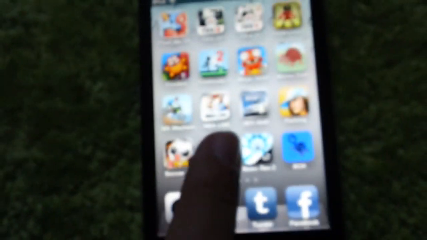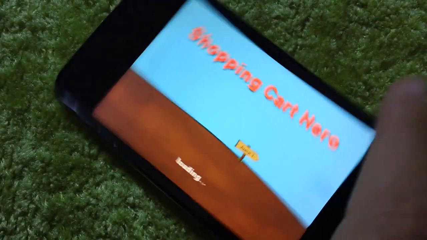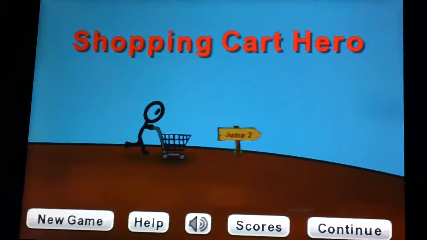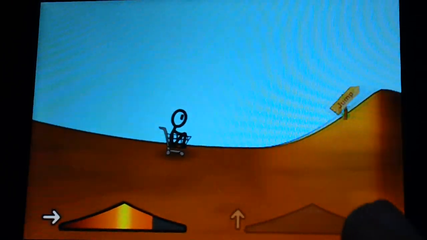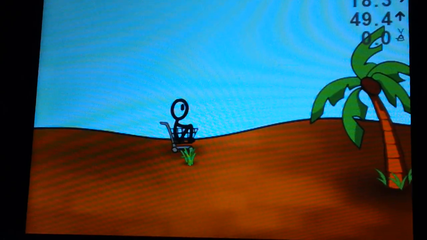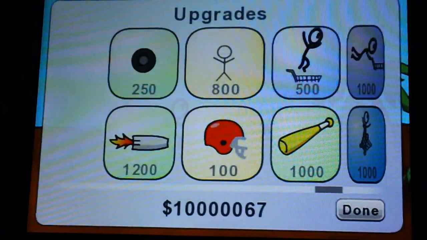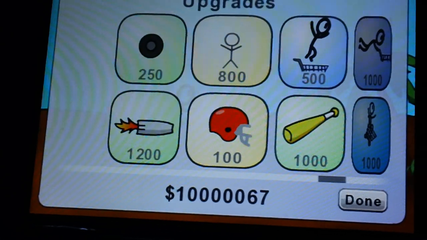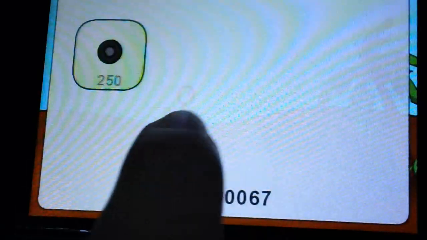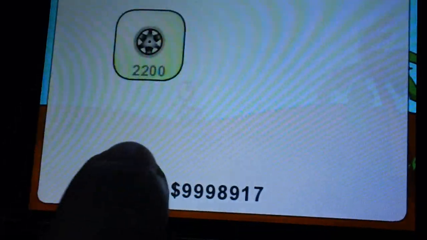Now once you open up the game, go to continue, do one more level. You should see that you have a lot of money. $1,067,000, I think that is. No, 10 million. So now you can just simply buy everything you want.